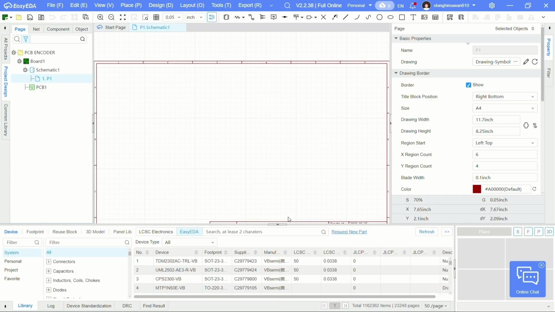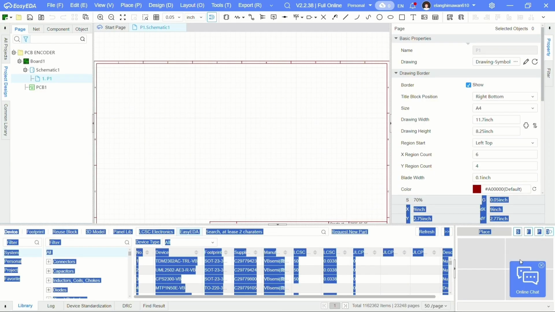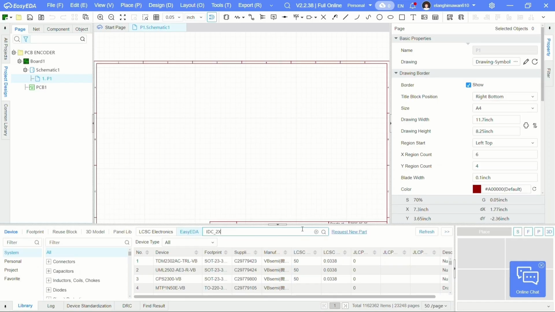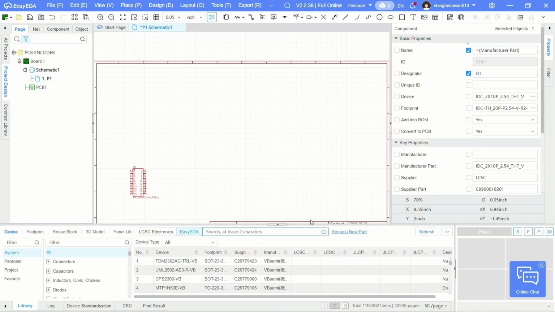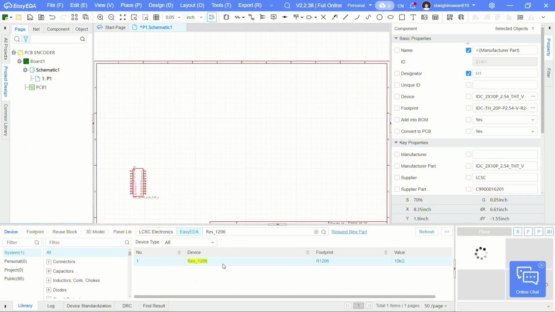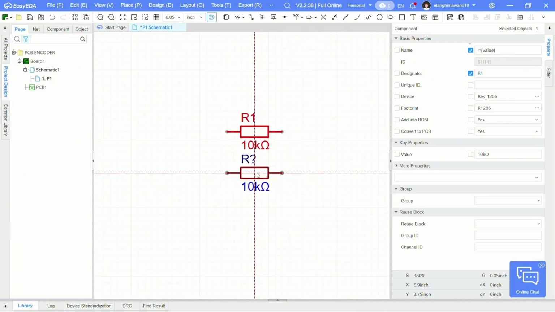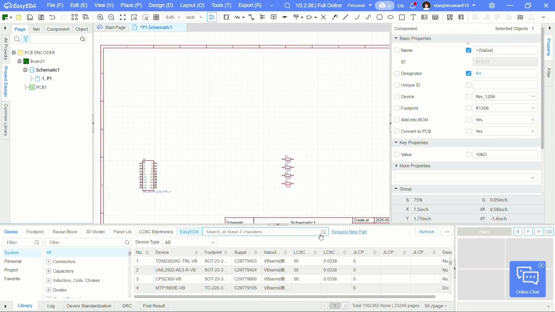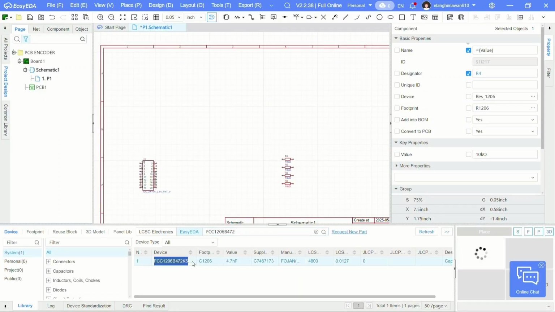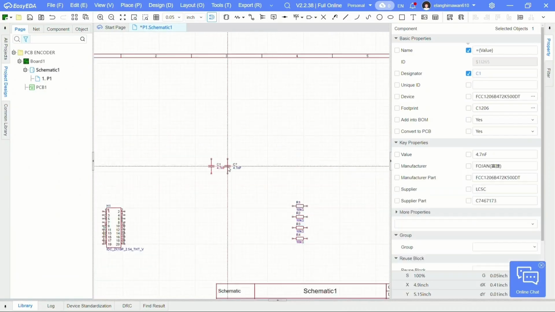We will now search the necessary components for our encoder PCB. To search the parts from the EasyEDA library, just click Shift+F and place them onto the schematic. What we need is one IDC 2x10 pin connector, 5 SMD resistors, 10 SMD capacitors, 1 SMD LED, and then 10 4-pin connectors.